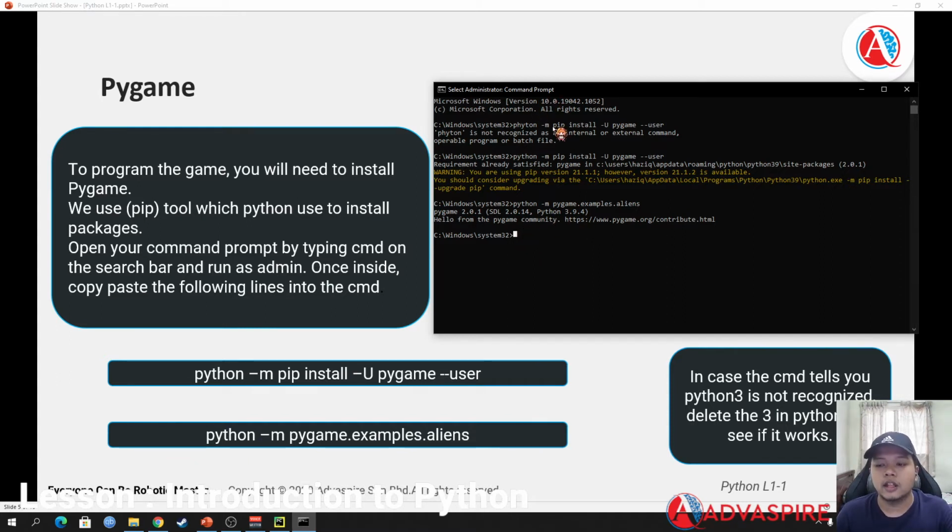In the case that the Python command here is not recognized, just add the number 3 after Python, like this. This is in case the CMD cannot recognize Python. So that is all for Pygame now.